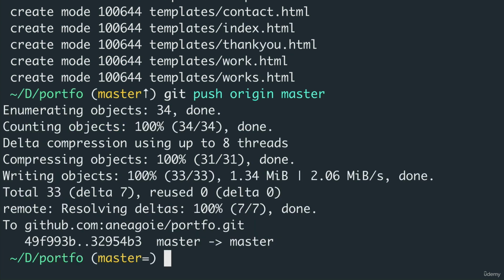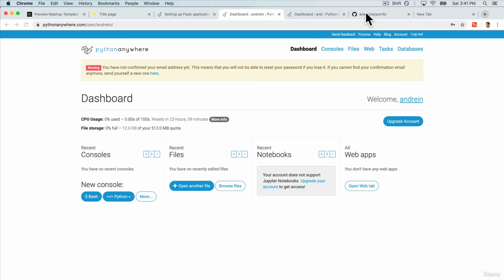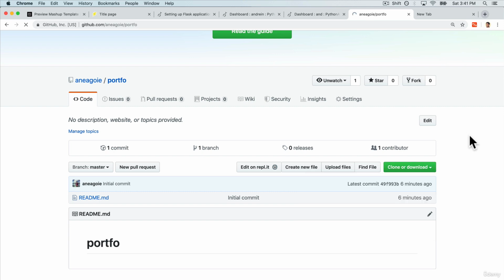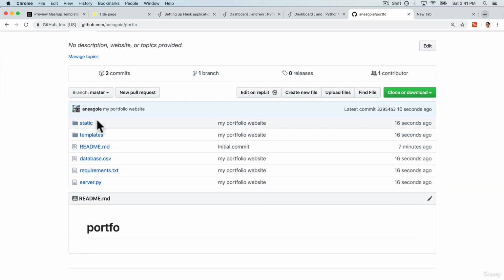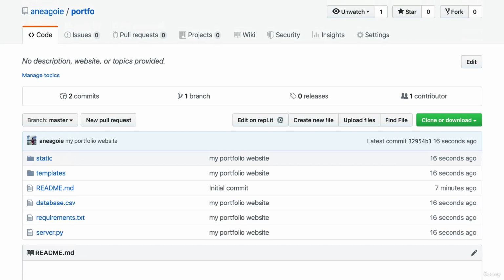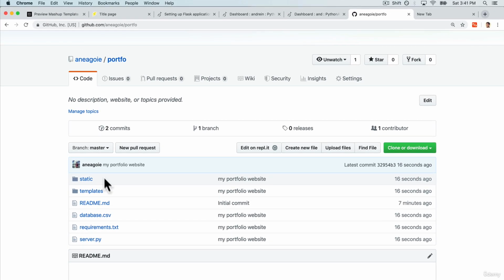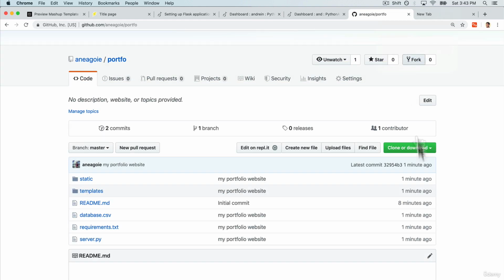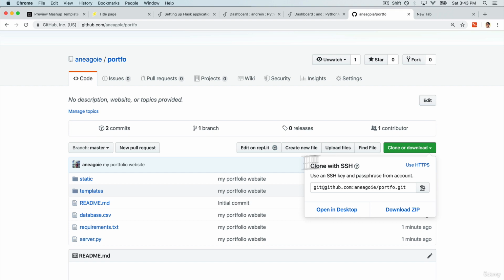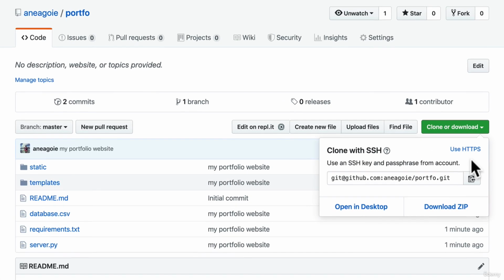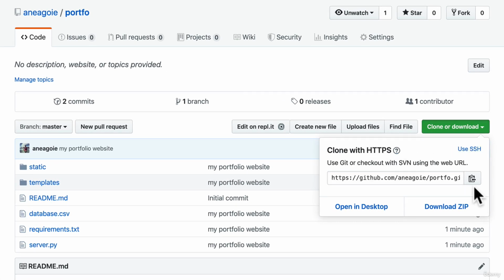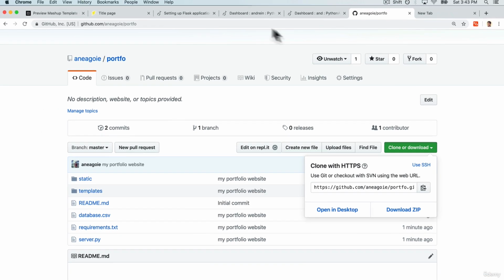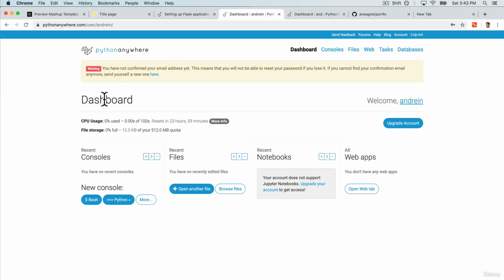And just like that, if I go back to GitHub and I refresh, look at that. I have all my files for my portfolio project. So using GitHub, we can now upload really easily to our Python Anywhere dashboard. The way we're going to do this is to clone this repo with all these files, and we'll use HTTPS. Let's copy this and then go to our dashboard.